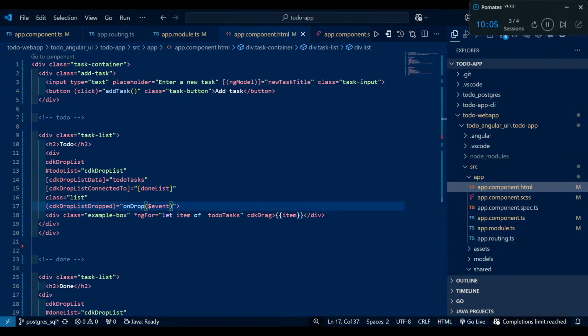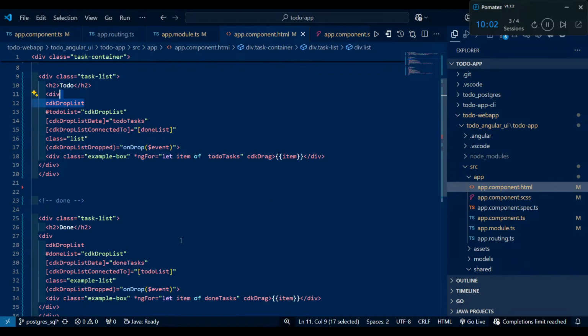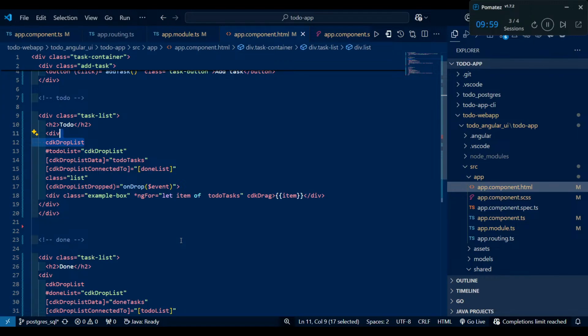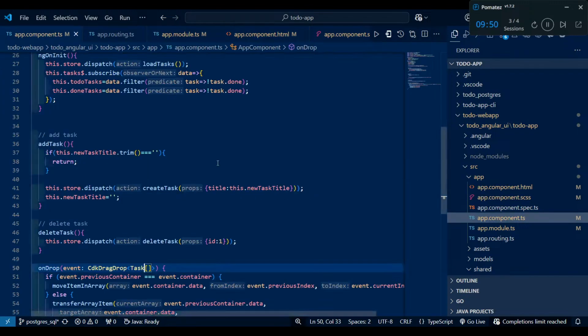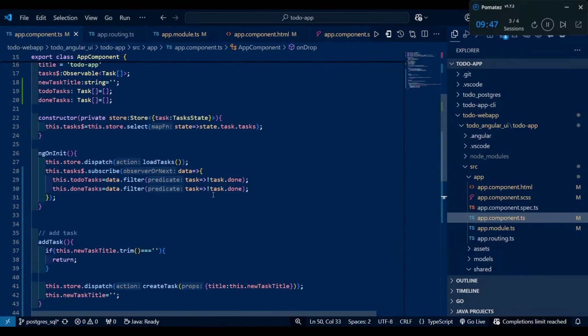Okay, now we also need to iterate our data from the to do task. Take some 2 minutes break.